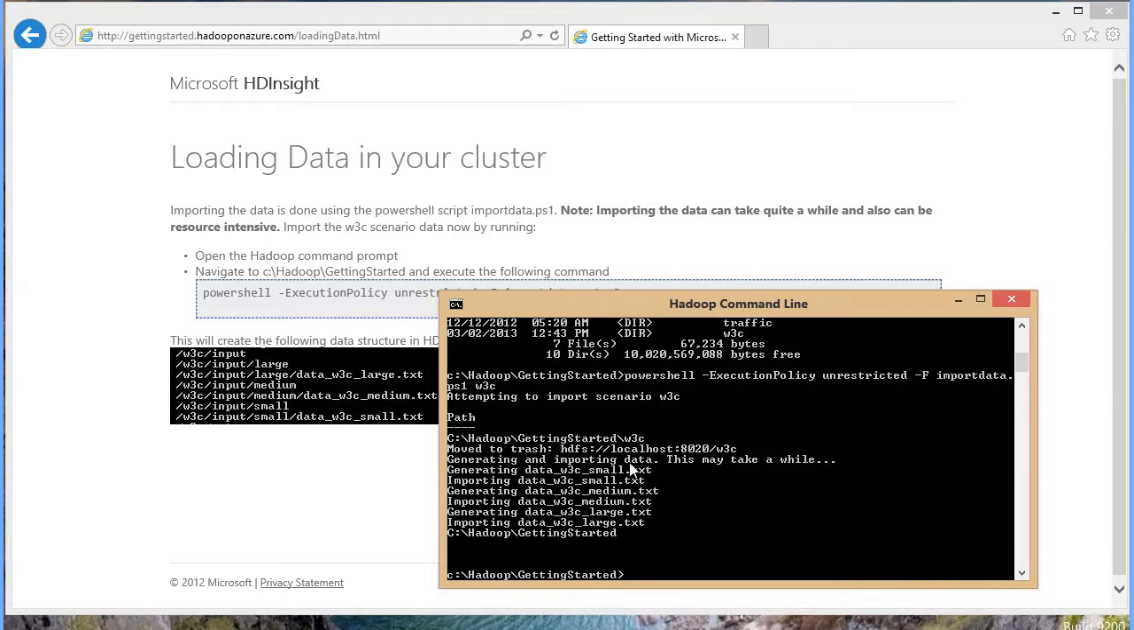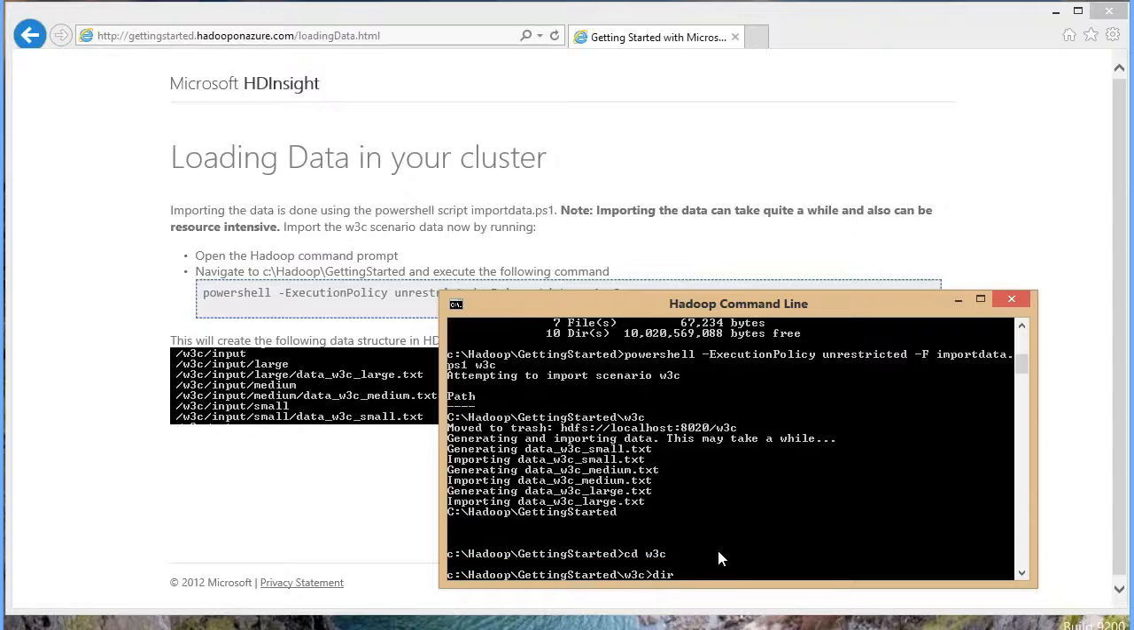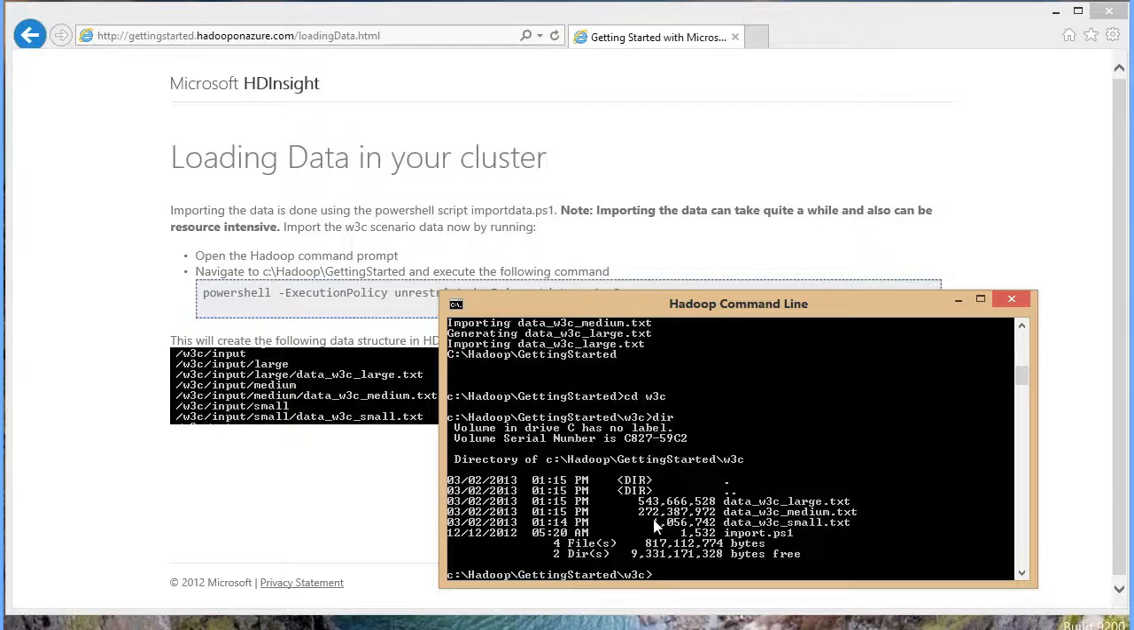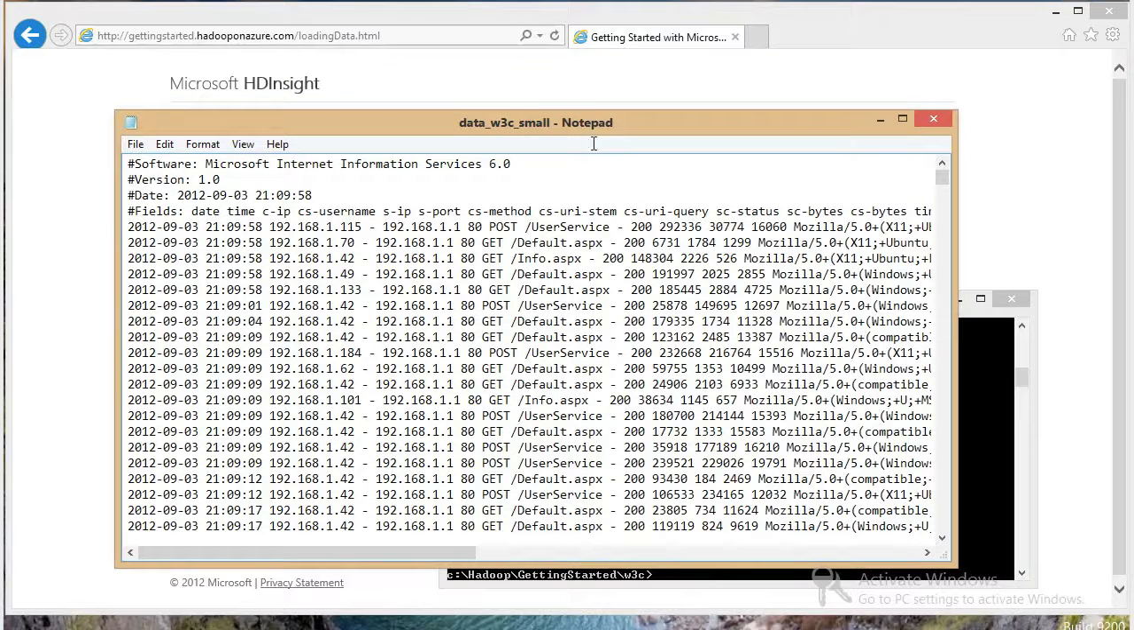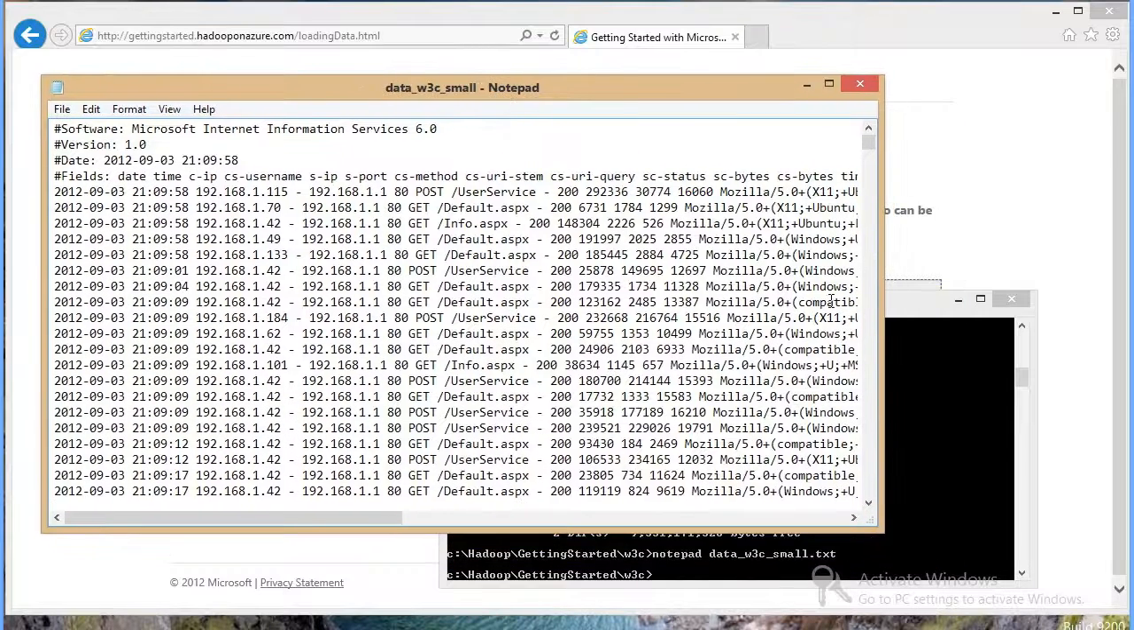Here we have everything, all that data is imported. We can go to W3C and look into it. Now you see that we have data of about half a gig here, about a quarter gig here, and about 1 meg here, so we have three different sizes of data. If you want to take a look, we can look at the lowest one, data, large, medium, small.